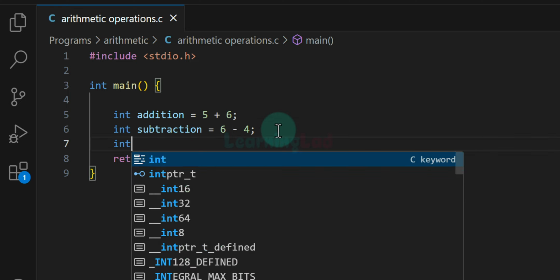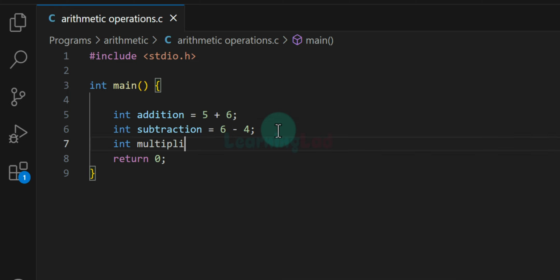Similarly, we will have another variable. I will call this multiplication, and here we will use the star symbol, and it is the multiplication operator, and we will perform 6 multiplied by 4. Now the result will be stored in this variable. Here again, star is the operator and the other two values are the operands.